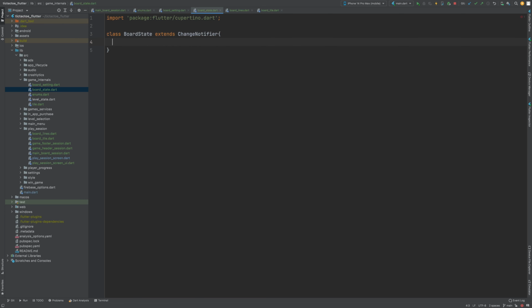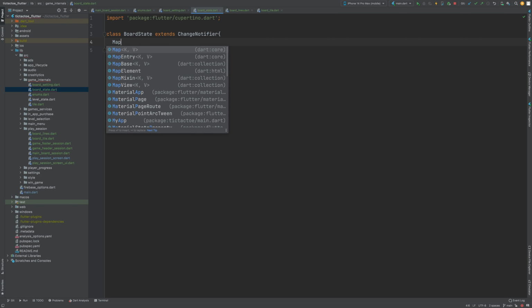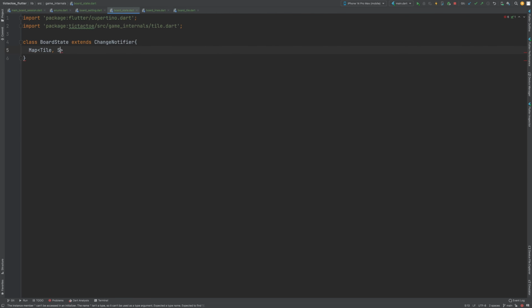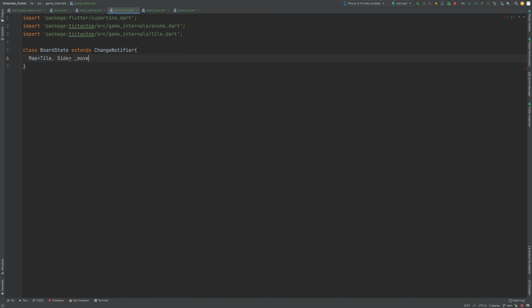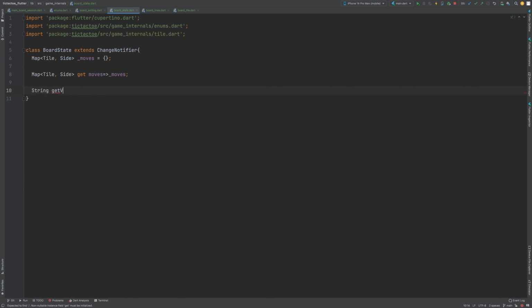This is our main state class and most of the game logic will revolve around this. Inside this, create a map variable for storing every move as a key value pair of the tile and side option. Then we can know if the current tile is taken or not by searching its value in the map. We can also get the value at each tile from the map variable.